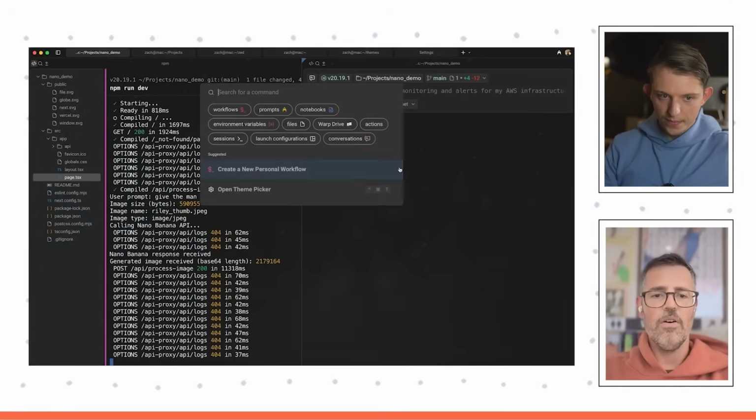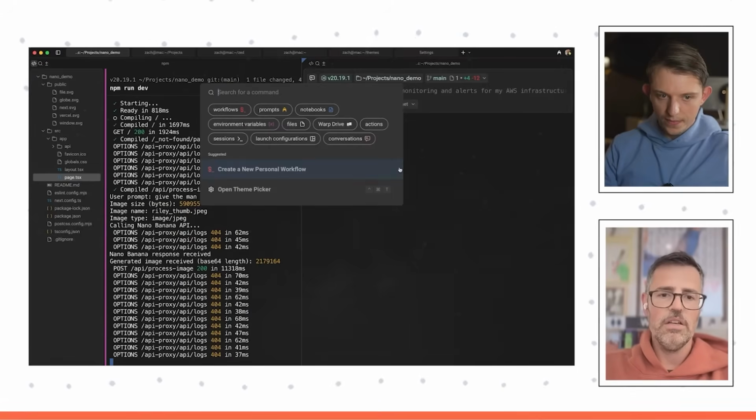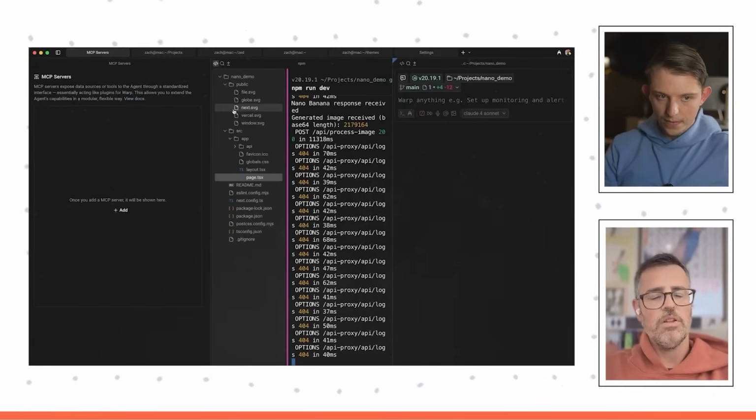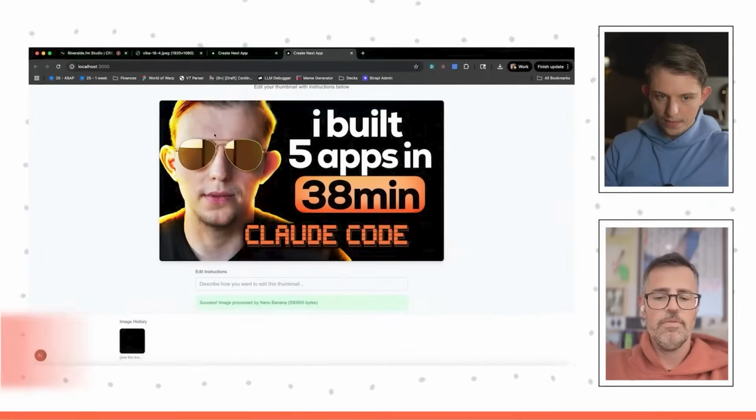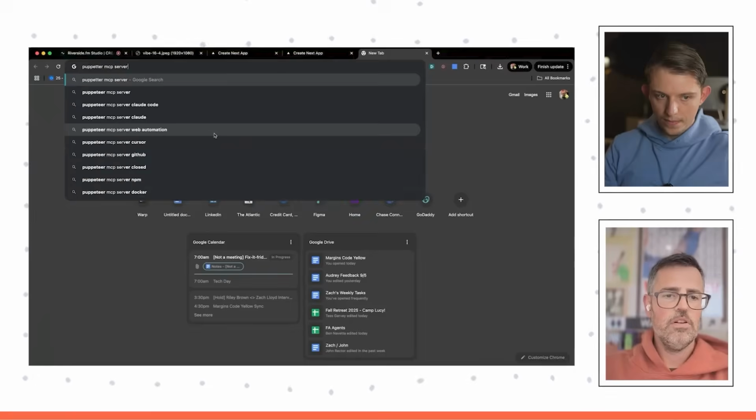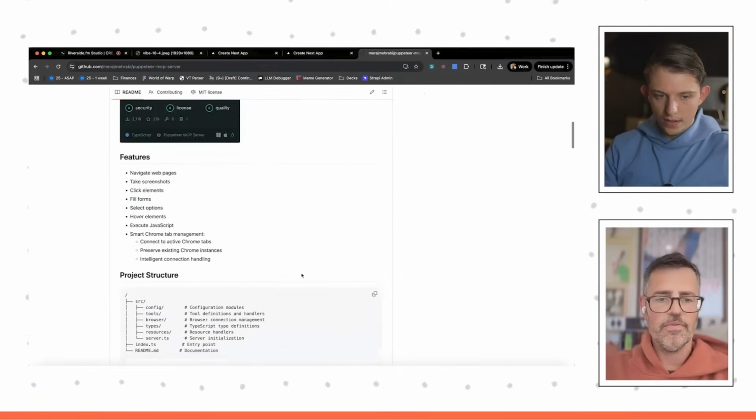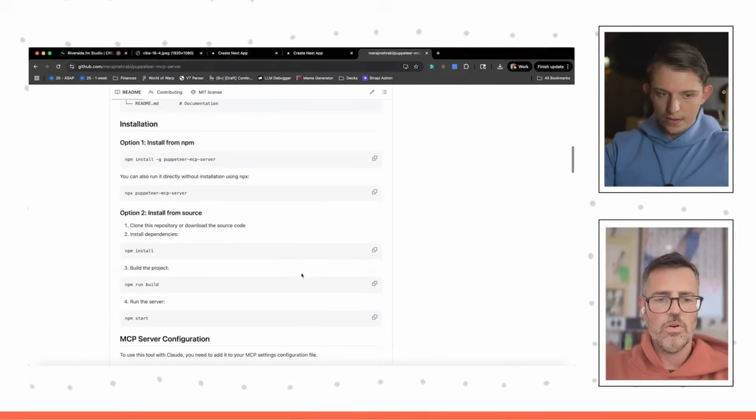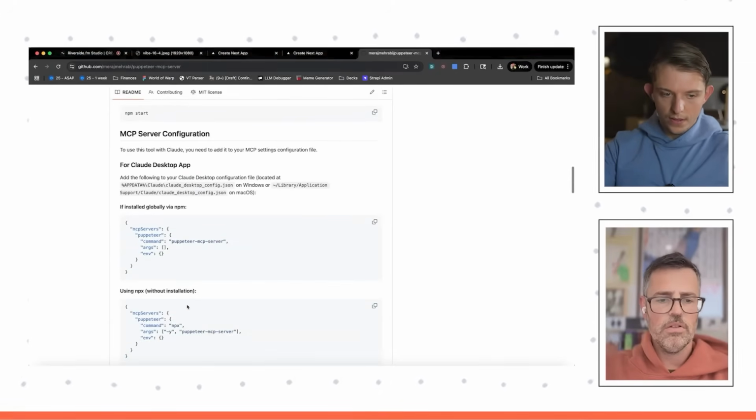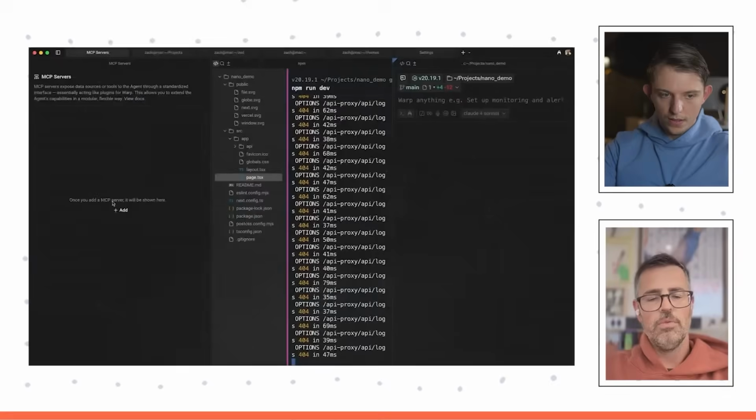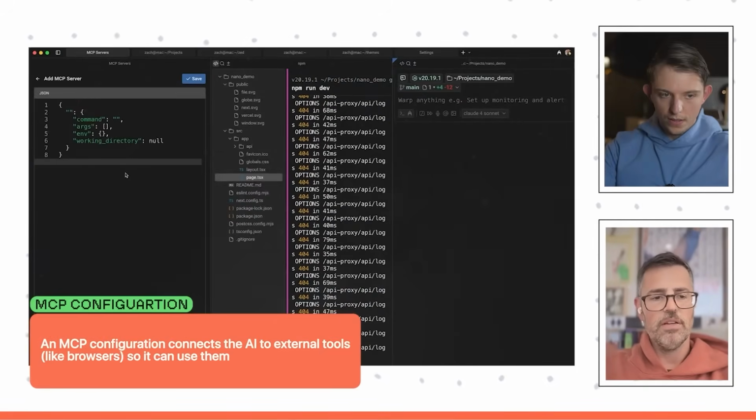Let's do it. So the way that I would do this is I'm going to open up our MCP servers here. And what I want to do is add Puppeteer. Do you know Puppeteer? I've heard of it. So we'll see if we can make this work or not. So I will grab this. And what I'm going to do here is add an MCP configuration into Warp.